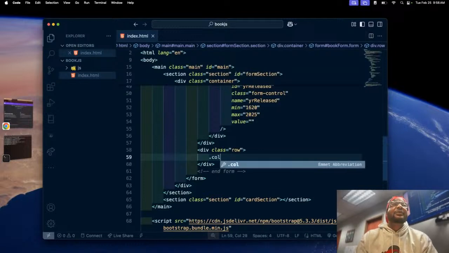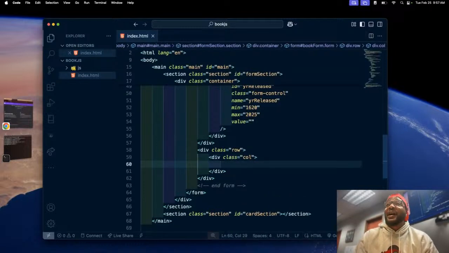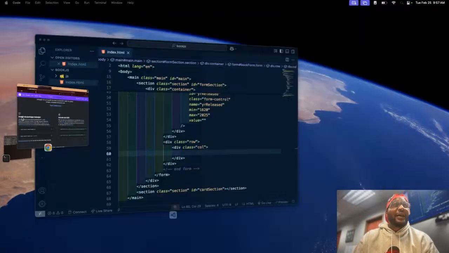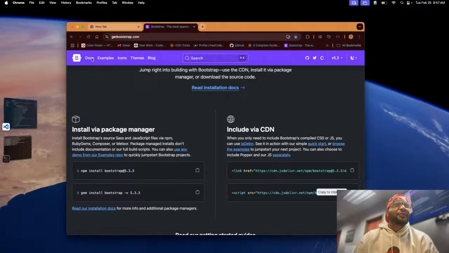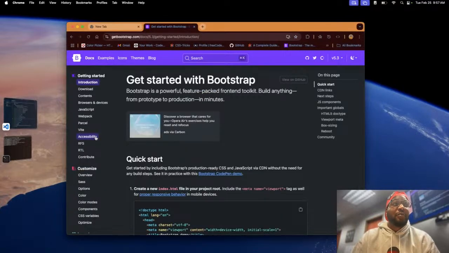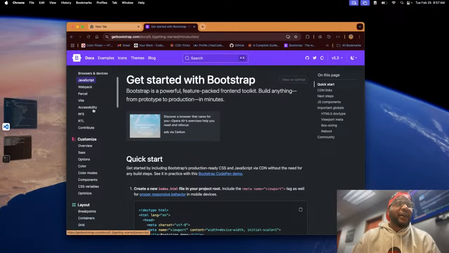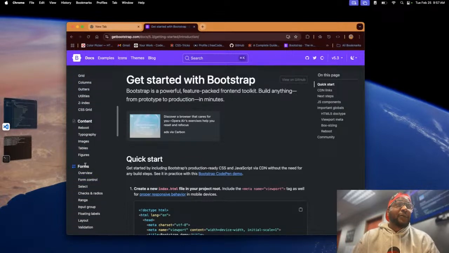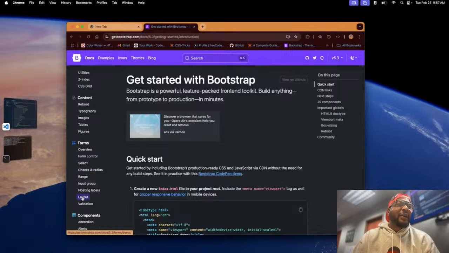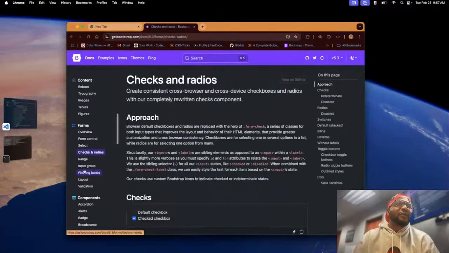I'm going to make another column. And inside this column, I want to do a radio. So we'll do some radios. And this will say if this book is paperback, hard copy, or digital. And I forget a lot of times how to style up a radio using Bootstrap. So I go to the docs and I have the docs right here. I'm going to scroll down to where forms are, this section. And I think checks and radios is where it is right there.